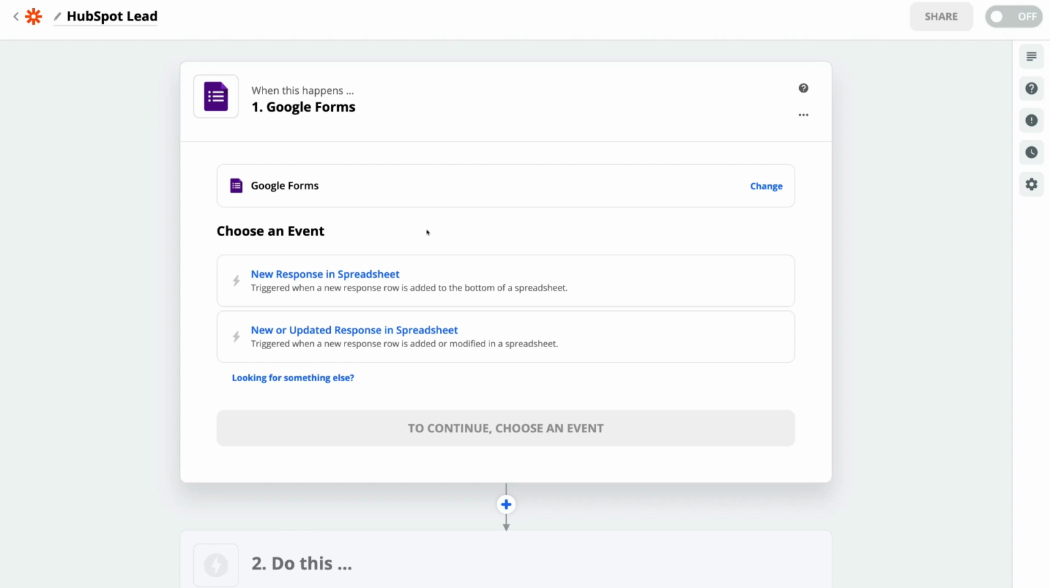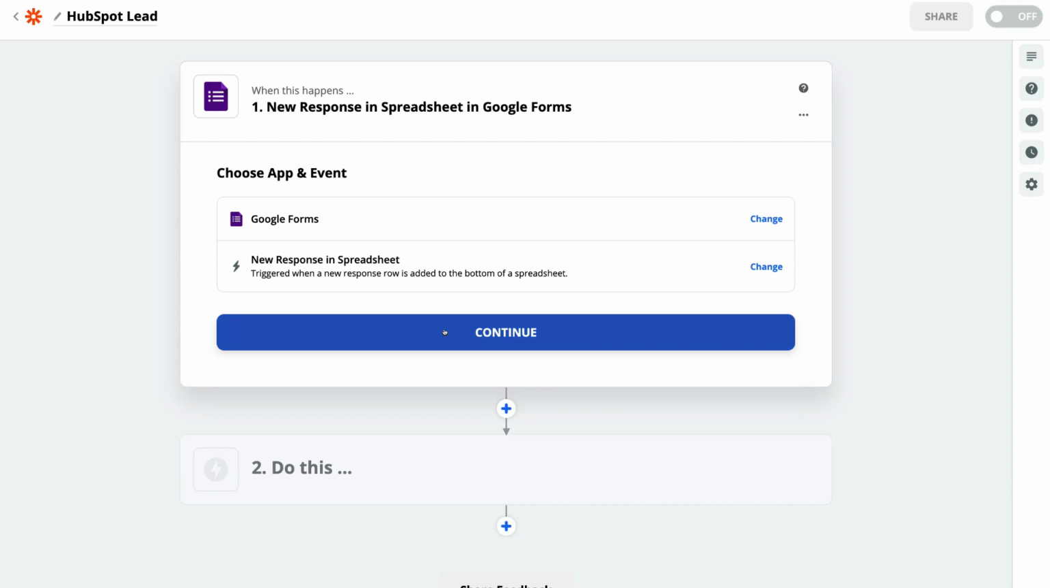So what we're going to do is choose an event. Now out of these two, what we want to do is select new response in spreadsheet. So new response when someone fills out Google Forms, and that's going to trigger an event. So we're going to select new response in spreadsheet and then come down here and click continue.